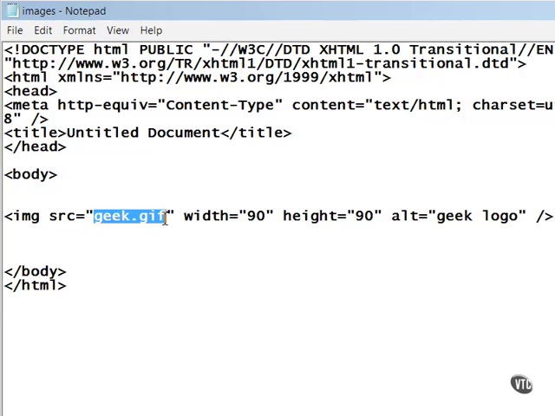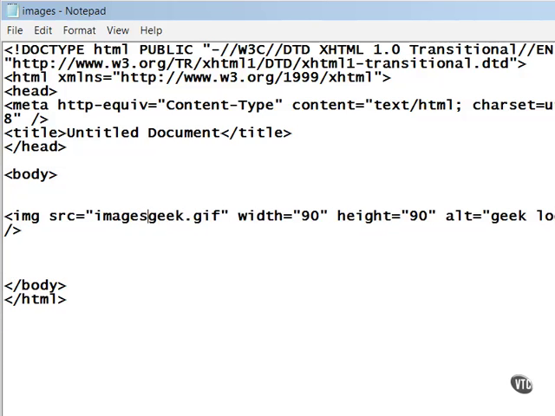If the image is located within the same directory as the document, the tag would simply read image source equals, and then in quotation marks the name of that file. Now this geek.gif file is stored in my working files folder, but if I followed the advice that I just gave you and stored it in an images subfolder, the path would read like this: images/geek.gif.